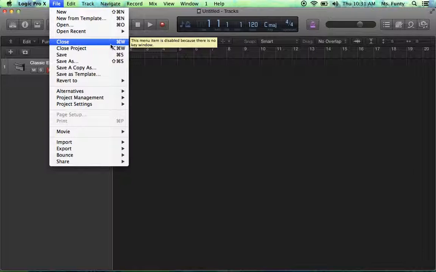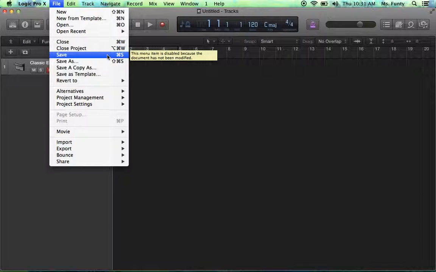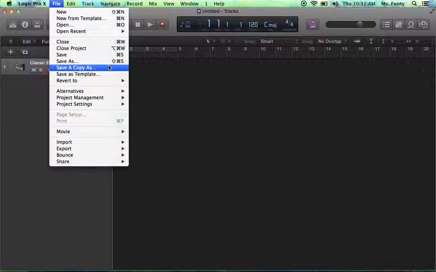If you click Close, it's going to close Logic. If you click Close Project, if you have multiple projects open, it'll close just that project. So you can open up multiple projects and kind of toggle through. Save, it'll save whatever project you have on the screen. Click Save As, you can change the name of your entire project to save it as.